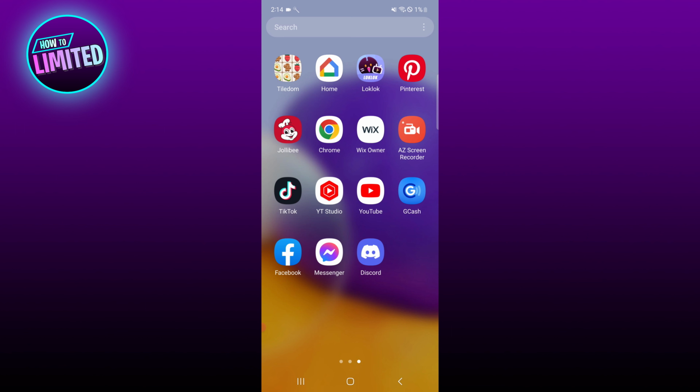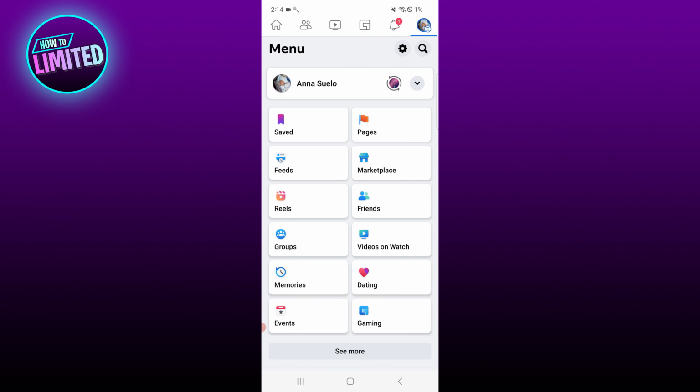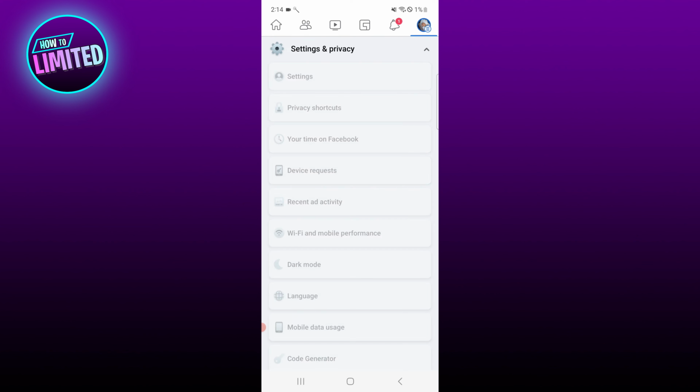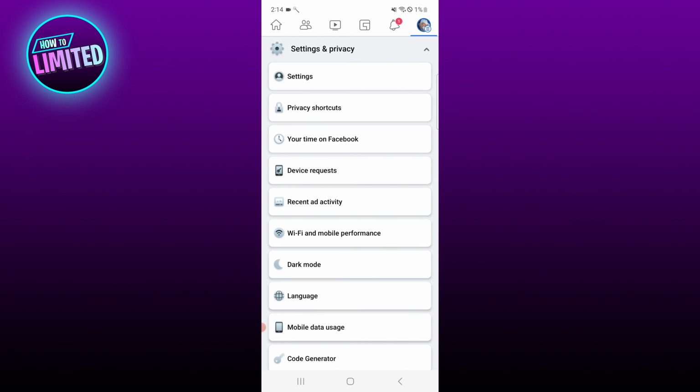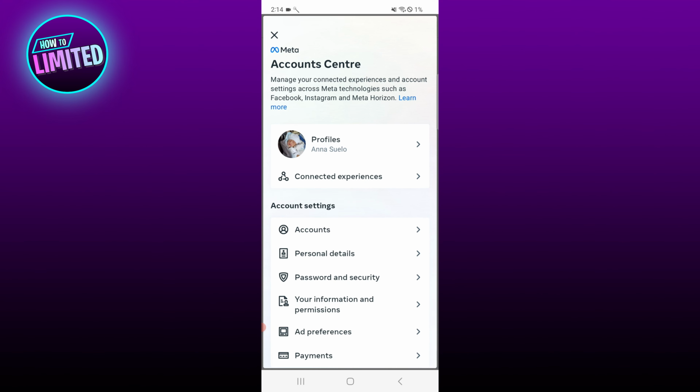First of all, open your Facebook account. On your profile, tap on the three horizontal lines in the top right corner. Tap Settings and Privacy. Then select Settings. Click on the Account Center option set in blue fonts.